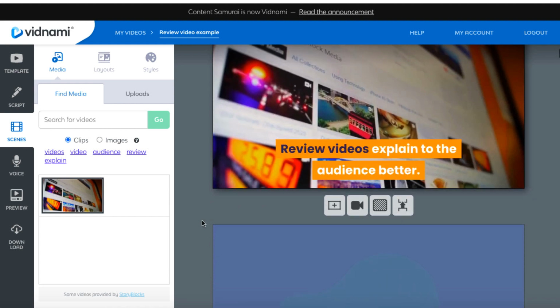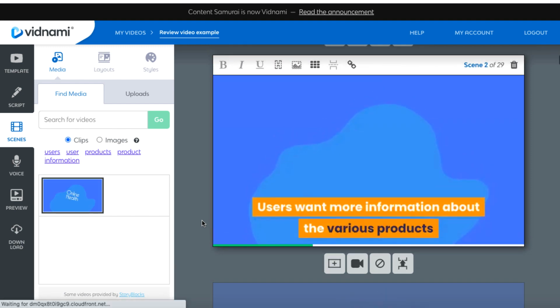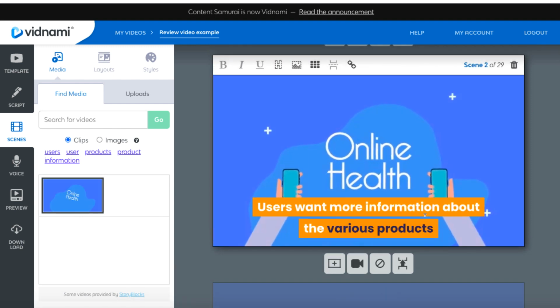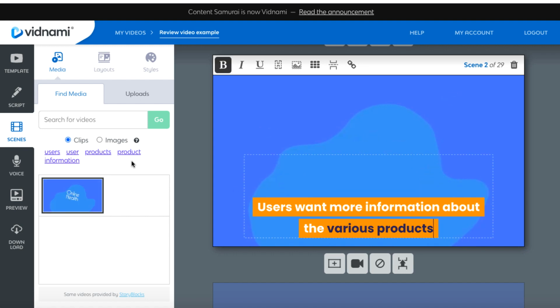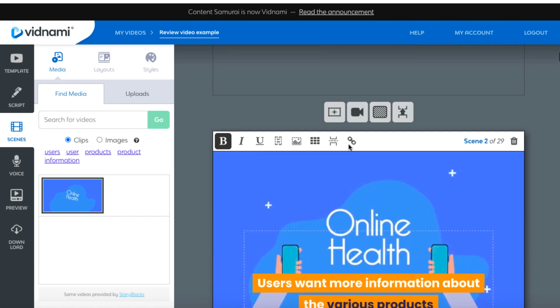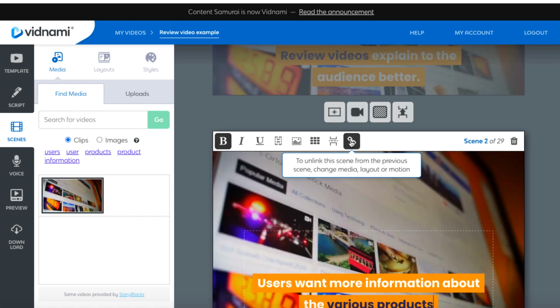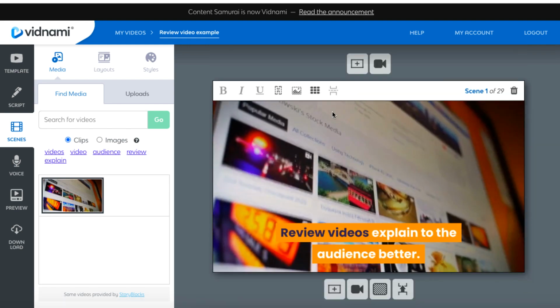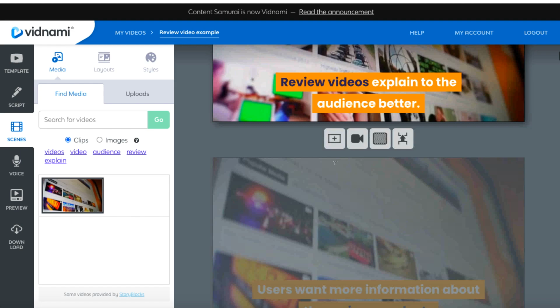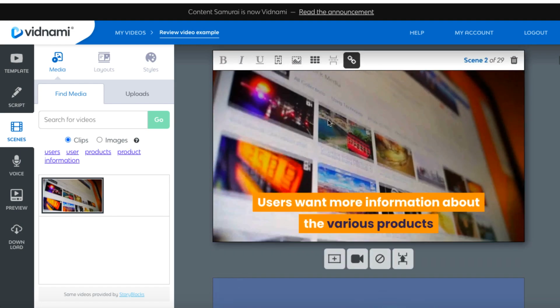So let's scroll down a little bit to the second one. And then you can see here various products, and it's got a very random thing there. So I don't need to do that. So I'm just going to choose, I'm actually going to click on that. Now this little link here, this automatically takes the scene, whether it's an image or a video, from the previous scene, and it automatically links it. And I think this is fine.